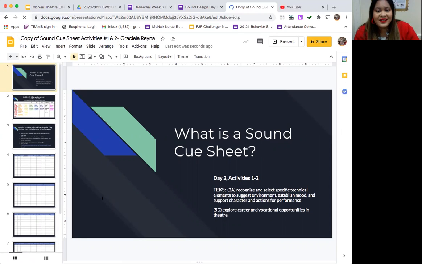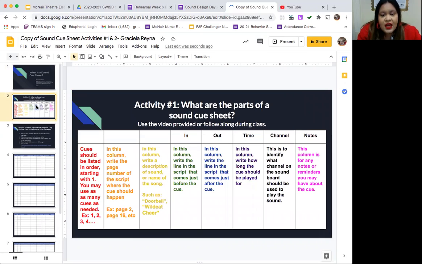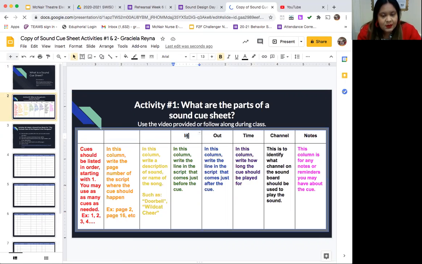There we go. The first thing we're going to do is fill in a sound cue sheet. When you get this assignment, these will not be filled in. This is kind of a mess, so let me take them all out. When you get yours, it's going to be blank at the top.